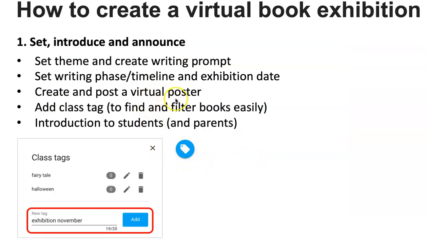Once you have created the virtual poster as an option, you can also add tags to the books. Now, we know that it can be a bit difficult to find the books on your bookshelf because there are so many books. So what we have implemented as a premium feature is that you and your students are able to add tags on individual books. Now, I will show you how that works in a bit, but there's a screenshot of it right here.